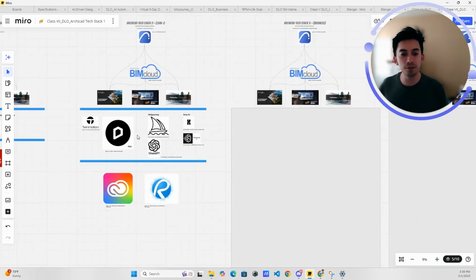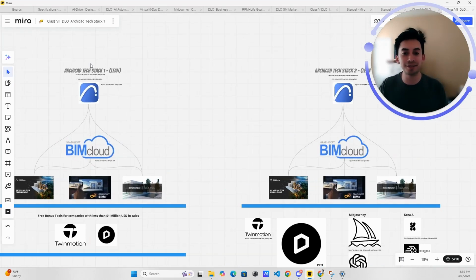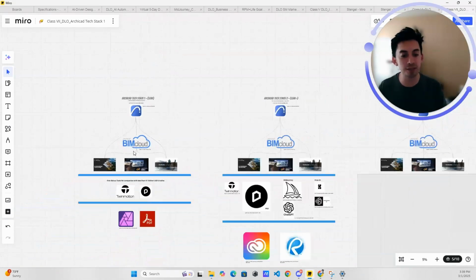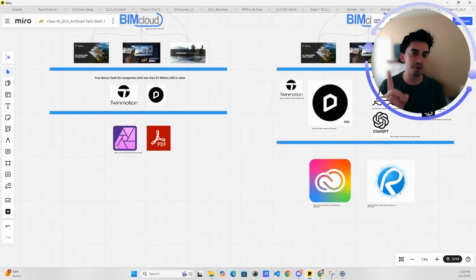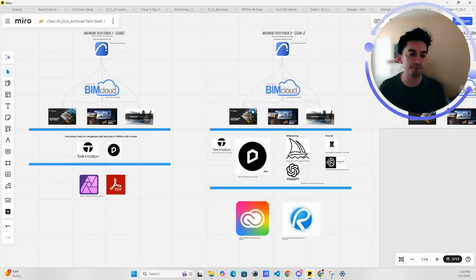And oh yeah, and before that, I know that I'm screwing it up right now, but going back to tech stack number one, you would be paying $3,477 a year with this. Now, taking into account that Affinity is only a one-time payment, right? So you will be paying less eventually the next year just because of that.